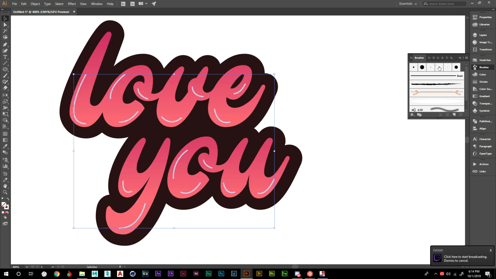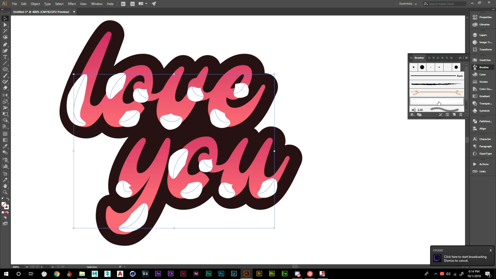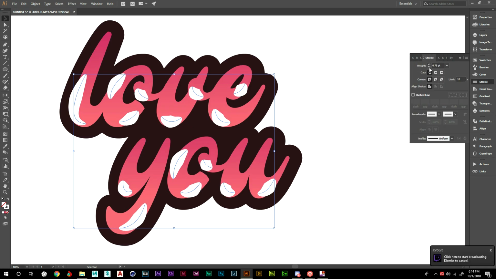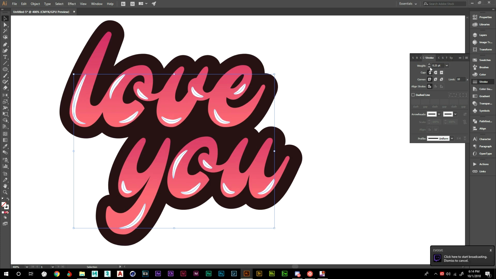Now if you go into your brushes, you're going to see the brush that you've just created. Click on it. Ooh, that's ugly, but they are just strokes. So you just want to go to stroke and lower the weight until you're happy with what you see. I recommend you use 0.1 because that makes things look okay-ish.